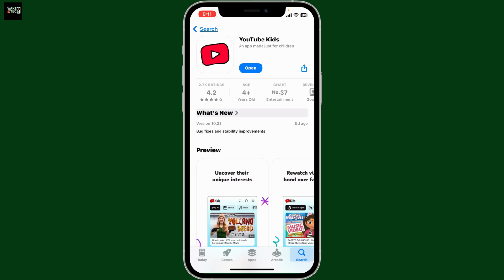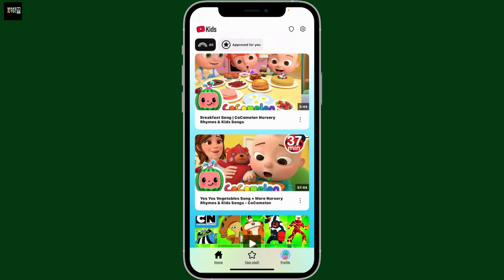Now check if there is an update button available within the page. If you see update, simply tap on it without thinking twice so that you can download the latest installation for YouTube Kids. But if you see an open button, it means you are currently using the updated version already. So after the update is done, tap on open and that way you have successfully updated the YouTube Kids application. Your child can now enjoy the newest features and improvements in a safer, more reliable app environment.